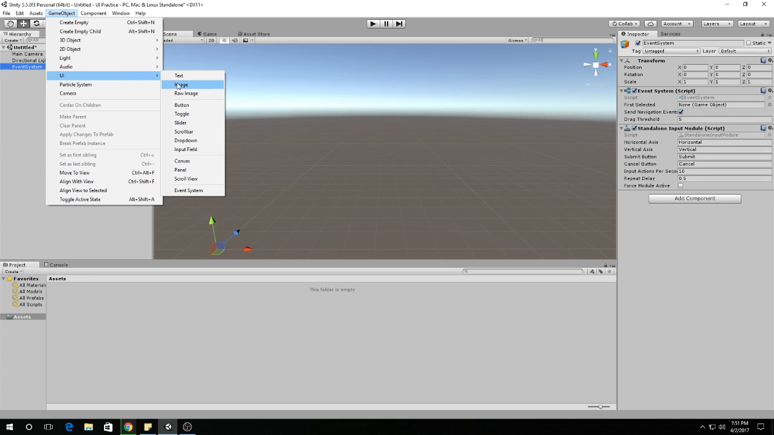So these are all the different types that we have in Unity. We have text, image, button, toggle, slider, all kinds of typical UI elements. We have canvas, panel, and scroll view. We're not going to worry about these guys down at the bottom. We're going to start by adding a text UI element.